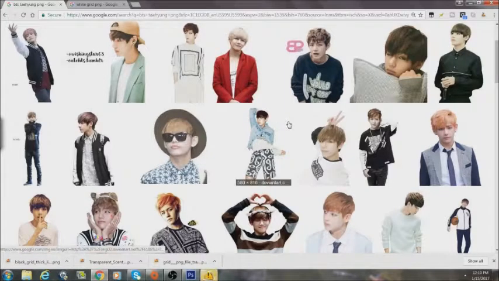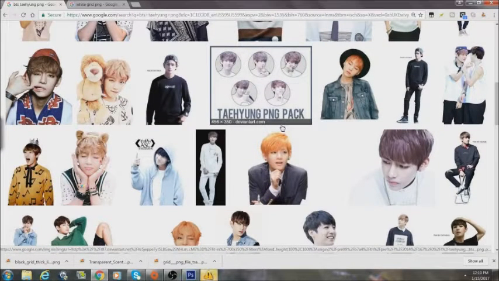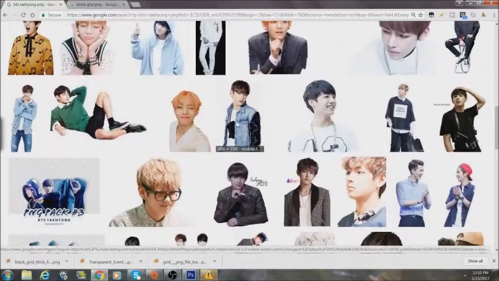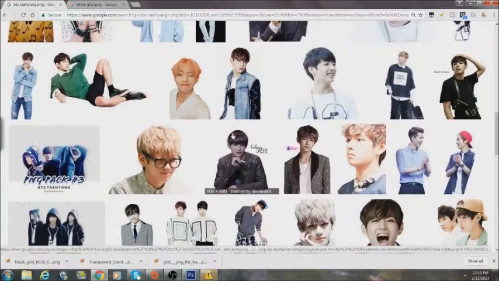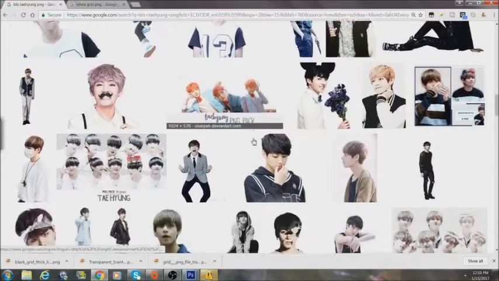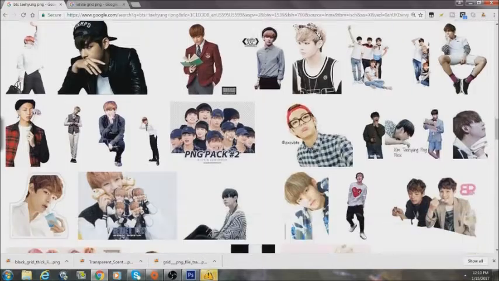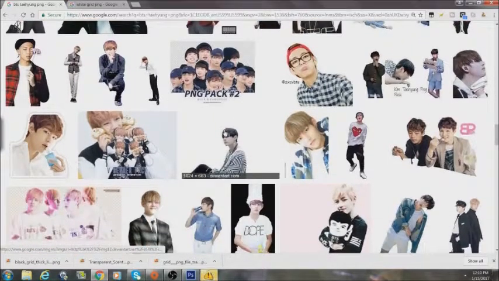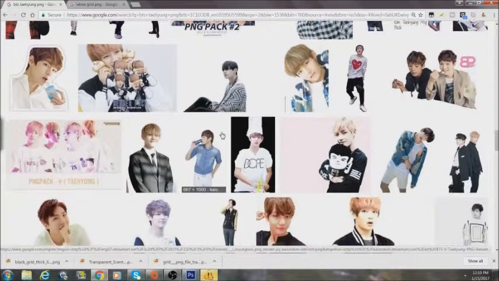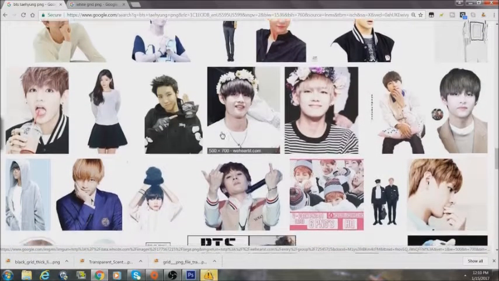Now I'm making another layer, and I'm actually going to look for a picture of Taehyung because I'm going to use him as an example. And if you're looking up a picture of whatever idol you want to put in, I'm going to use him as an example, BTS Taehyung PNG, or you can put in BTS Taehyung transparent. And I'm just going to look for one that I like that matches my actual picture or my edit.